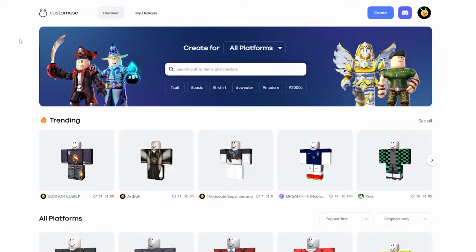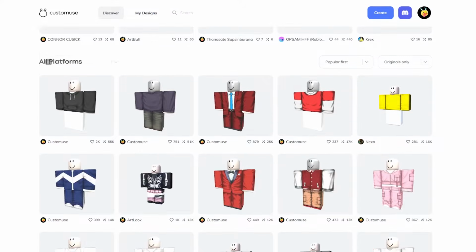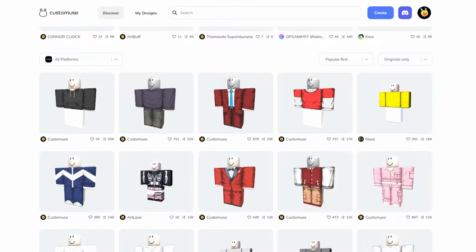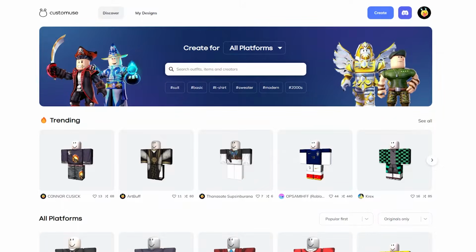So we're going to be using this website called Custom Use, and this is a really, really good website for creating Roblox clothing. It actually gives you templates, but you can customize them. So you want to go to customuse.com and make an account. Making an account is free, instant, no problem, and it should put you here on the homepage.